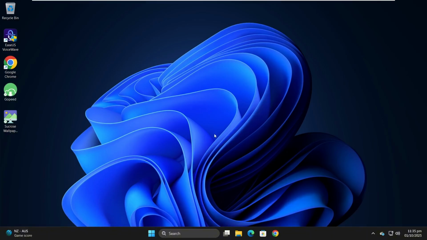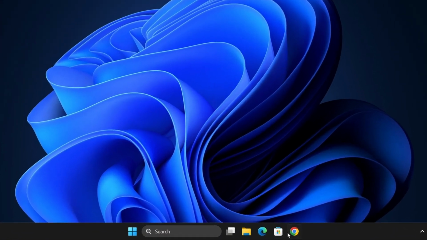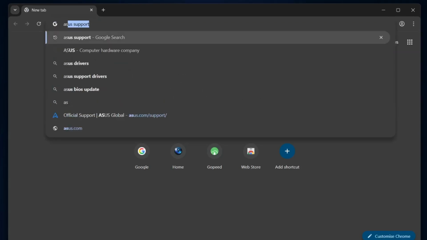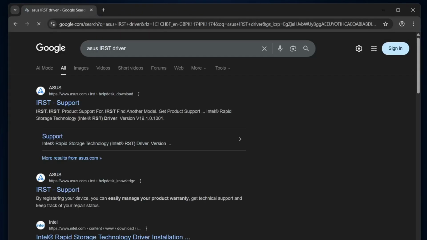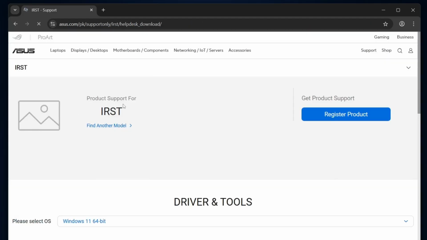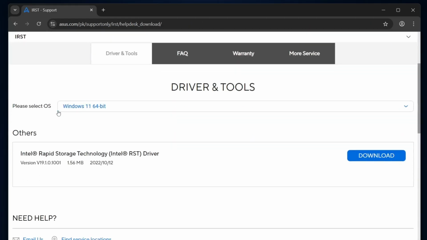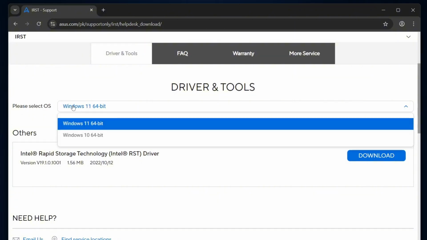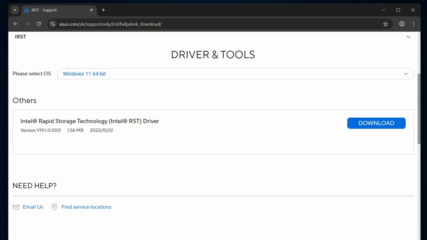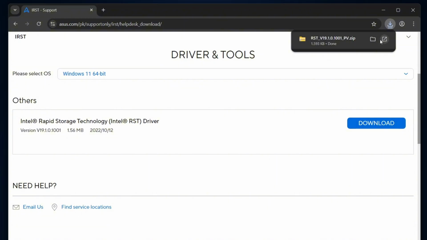The second, and honestly the easier method, is to just download the IRST, Intel Rapid Storage Technology driver, directly from the Asus support page. Open up your browser, search for Asus IRST driver, and look for the official Asus website in the results. Click the link that mentions IRST, and it will take you to the Intel Rapid Storage Driver download page. From there, simply choose your operating system, Windows 10 or Windows 11. Hit the blue download button, and it should start downloading right away. The file is pretty small, so it won't take long.